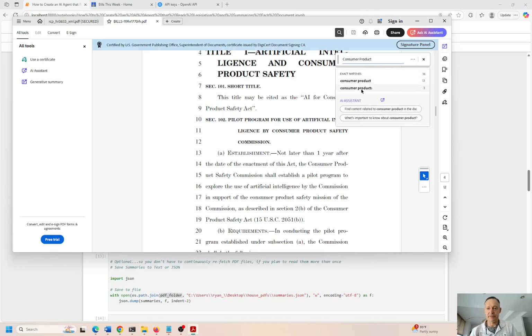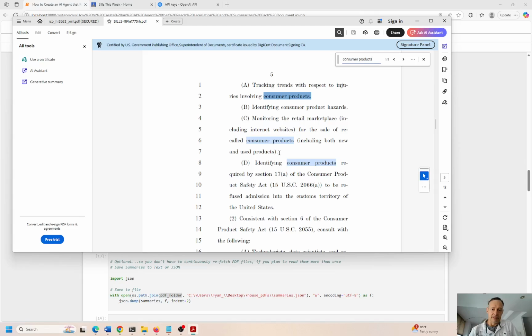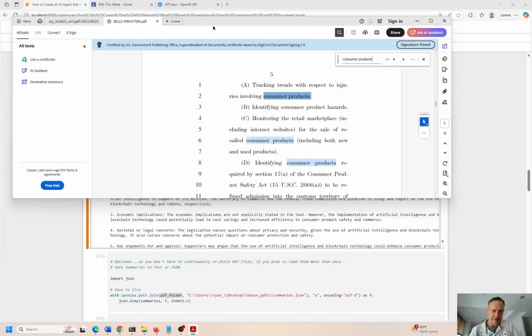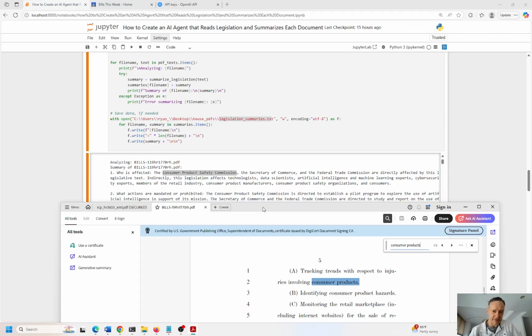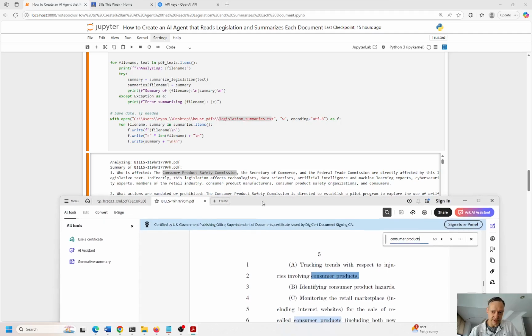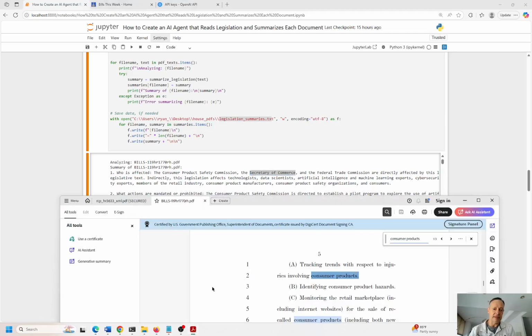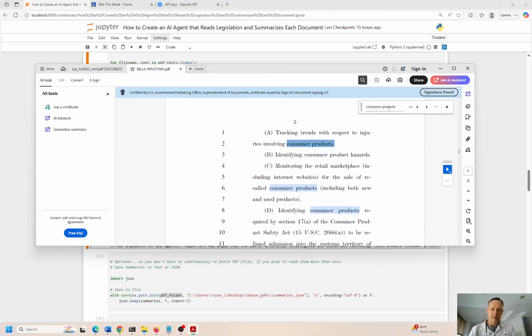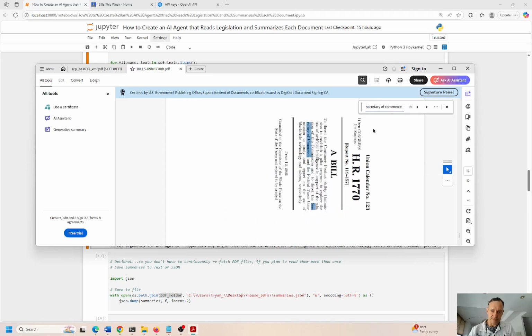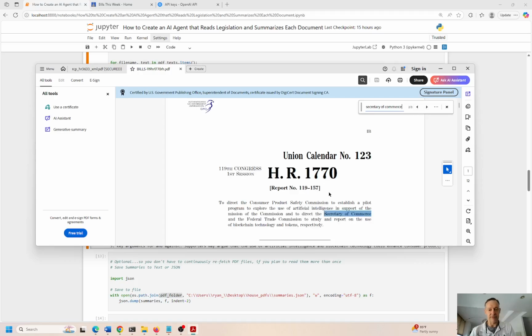Consumer products. Okay, so we found 3. I'm just trying to find the evidence of the reference here. The Secretary of Commerce and the Federal Trade Commission are directly affected. Let me search for the Secretary of Commerce and Federal Trade Commission. So FTC. Come up a little bit. Okay, and that's Secretary of Commerce. I found 3. And somehow it flipped this thing. I'm not sure what that is.